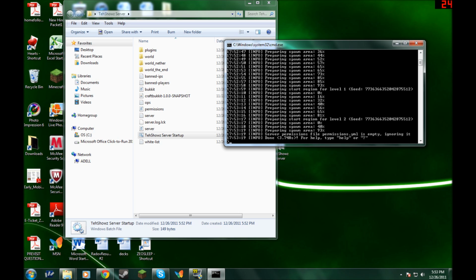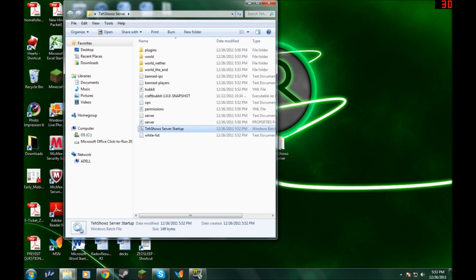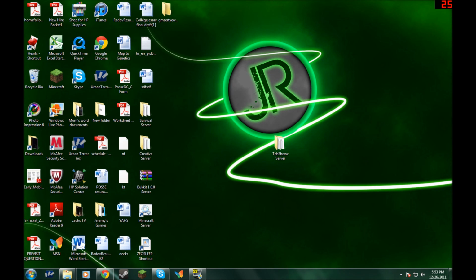Alright, done. The 3.748 seconds, yeah, that's all a lie. Always is. And then just type in stop to stop the server. That's the way you should always stop your server. It's safest. Before, I would usually just exit out of the window, and it corrupted my worlds. Buildings started disappearing in chunks. It was weird.